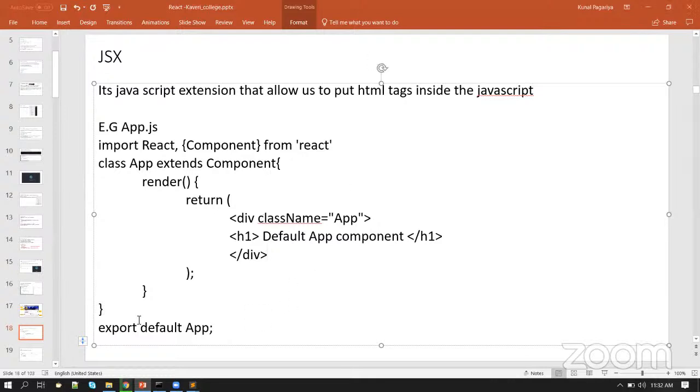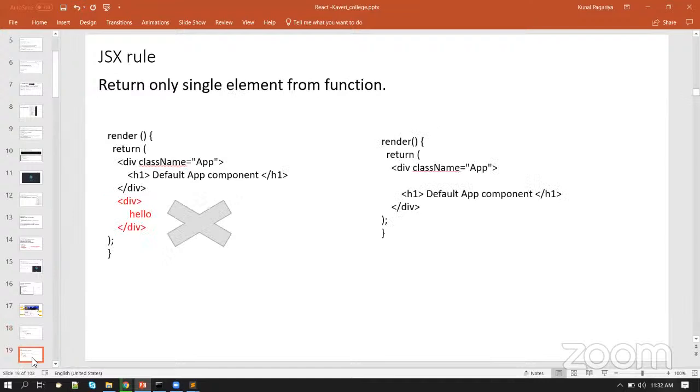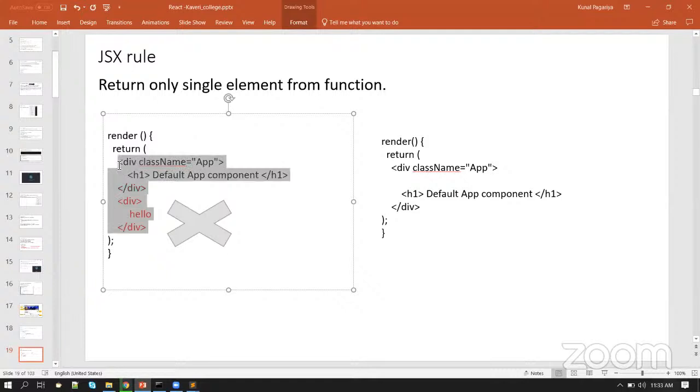So for us, there is no big difference, but from a performance point of view, there is a big difference. Now let's understand the basic part first, then later you can jump to the performance. At least the basic part should be clear first. Now understand the JSX rule. In JSX, you should not return multiple div or multiple HTML elements. Inside return, you should only return a single tag.